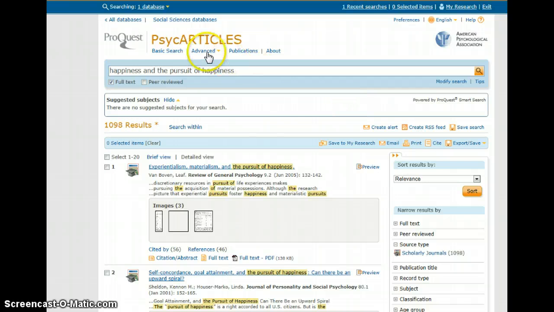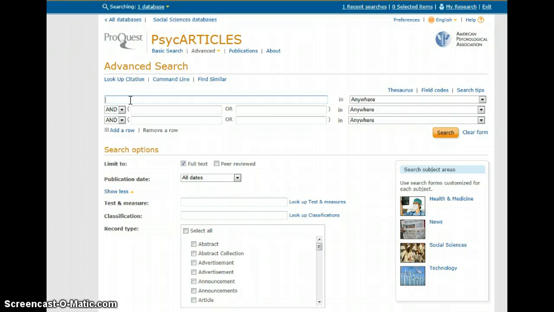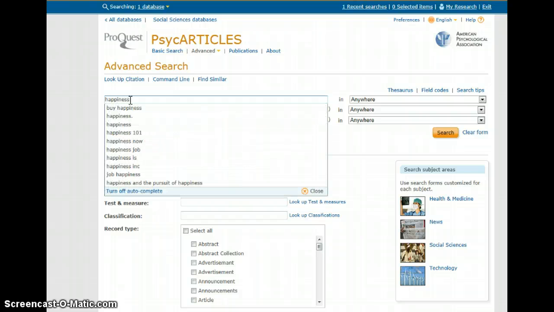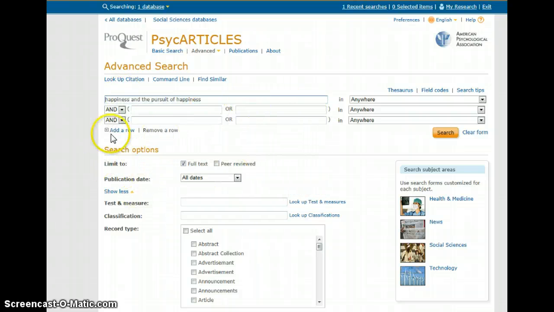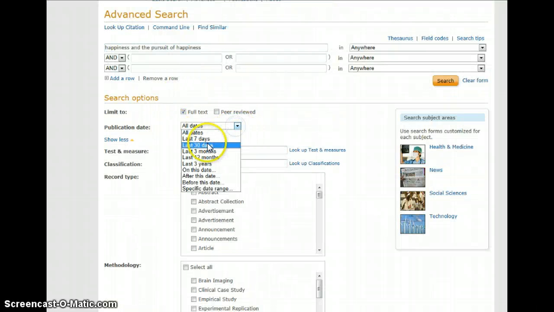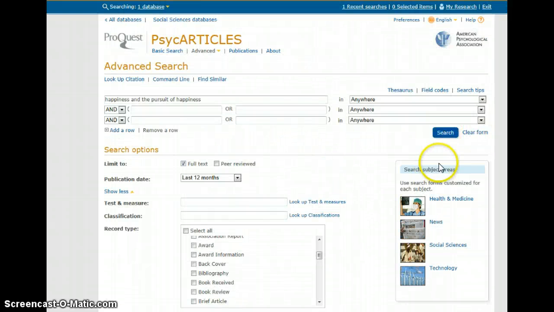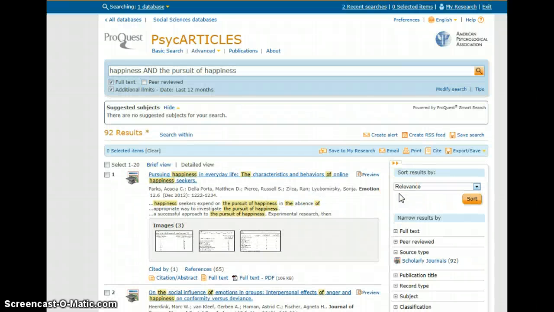So probably what I want to do is something called an advanced search, so I can narrow it down. I can put in my same topic here, and I still want it to be full text, but maybe I want it to be from the last 12 months. Maybe I only want to look at stuff from the last year, and then I can go ahead and search this. And okay, 92 results. That's much less to sift through than whatever it was before, 10,000 or such.